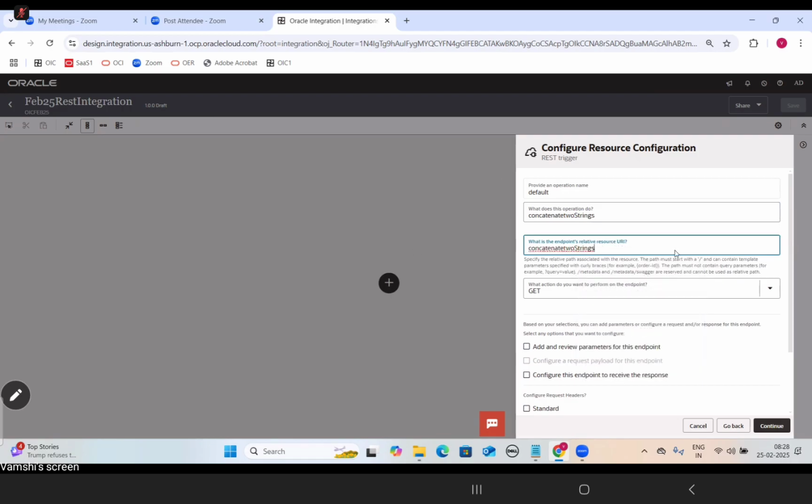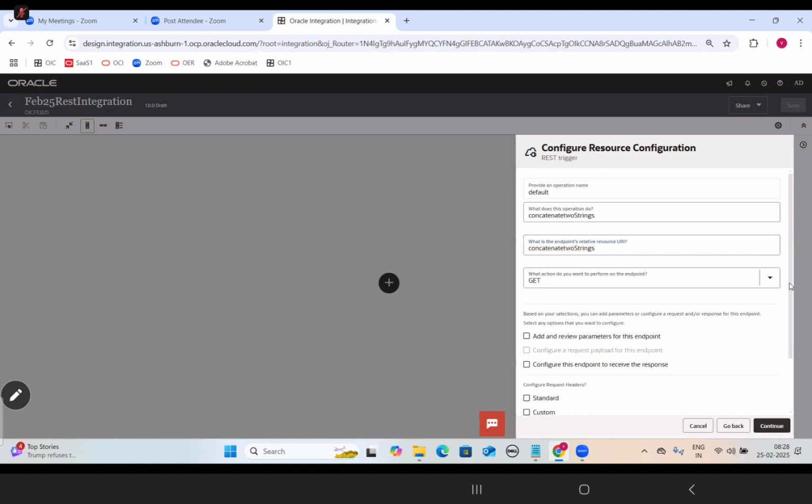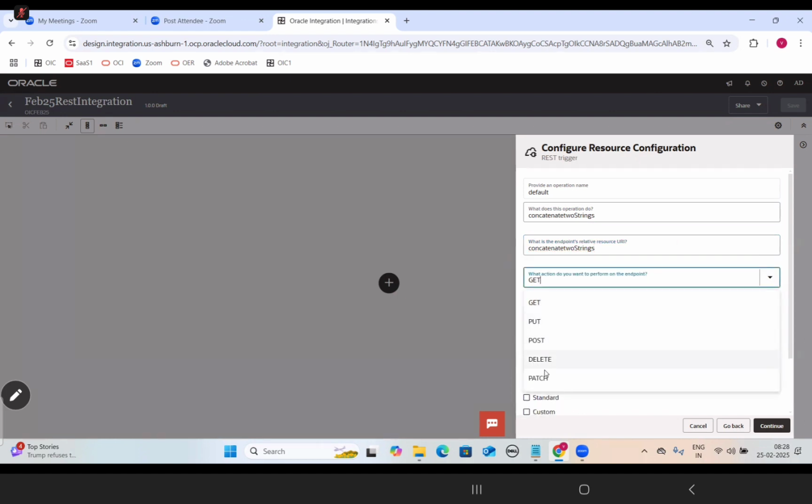So once you press the plus, this window will open. Now you tell me, guys. I told you, right? Every connection has some information. So for the REST adapter, what information will be there? Get, put, post, delete. So now which one do I need to take here? Get.